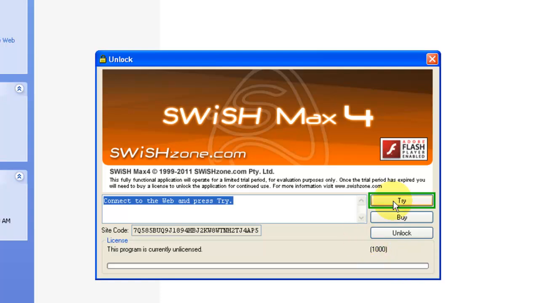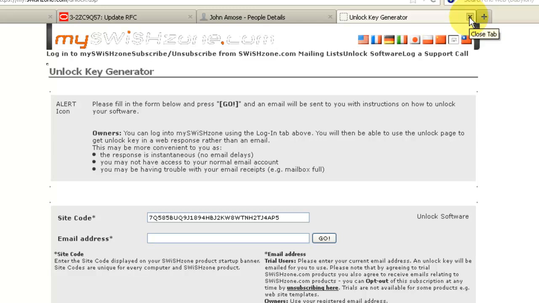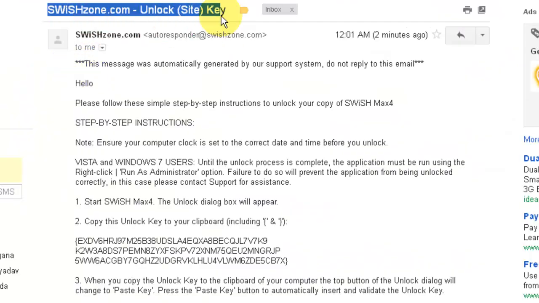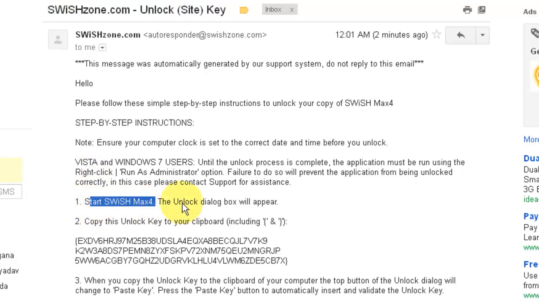It takes time and finally you could see that a pop-up will be coming. Now you can try it and you need to have an internet connection so that it will lead you to this unlock key generator. So the process is pretty simple. You need to type your email ID and click go. I've done that. Once you do, you go to your mail ID and see the mail with the instructions as well as the unlock key mailed to you.